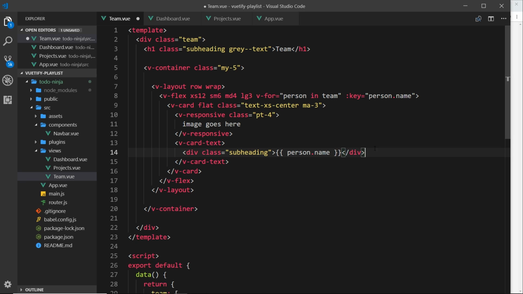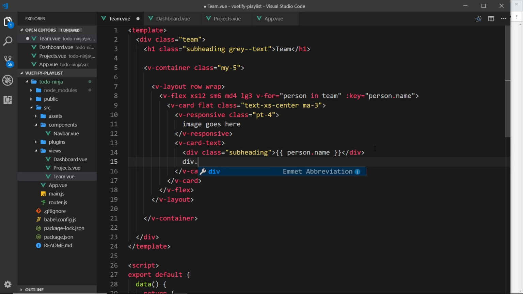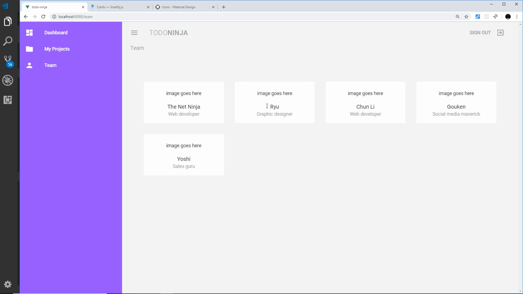And underneath, we'll do another div. This will have a class of grey_text to make this grey text, and we'll output the person.role as well. Okay, so let's preview that so far. All right, looking good. So we have the name and the role of each person inside the card as well.